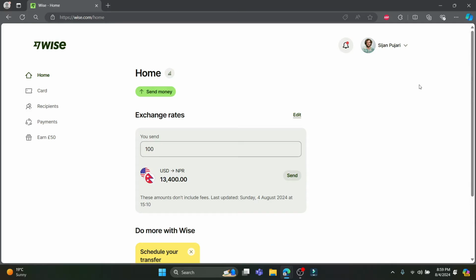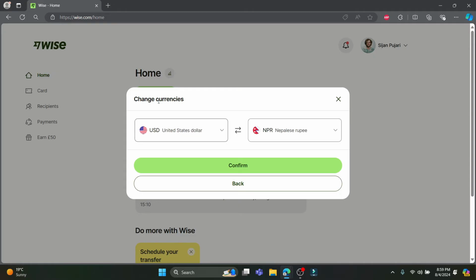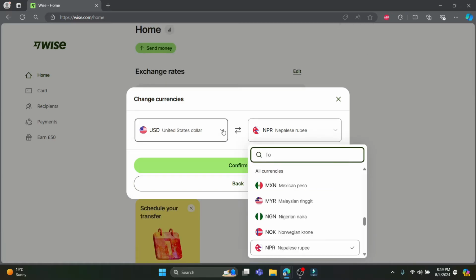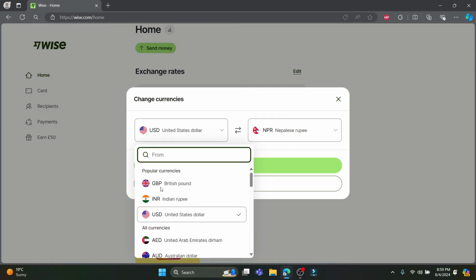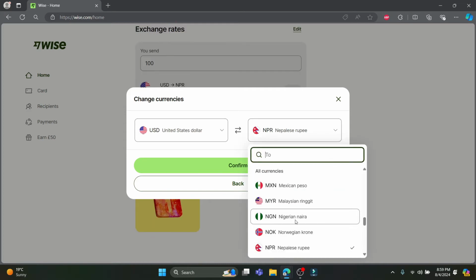What you need to do now to change or edit the exchange rates or currencies is click on Edit here. Now click on this pen icon once again. Now you can see the change currencies. You can change the currency. This is the main currency and this is the secondary currency. So you can change the prime currency from the currency you are going to send the money from, and this is the currency you are going to send the money to.